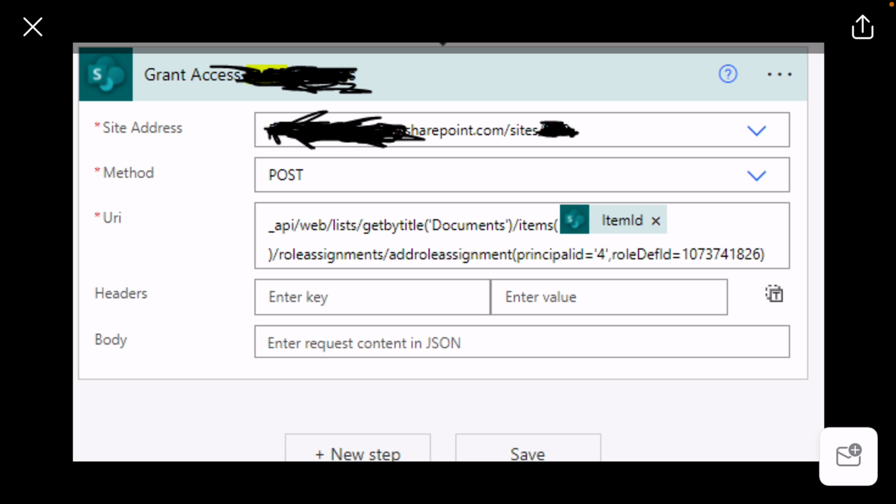So guys, you need to use the action Send HTTP request to SharePoint. This comes under SharePoint, okay? And here in this video I have blackened out certain portions to protect privacy. So first you need to put the site address, and this is going to be the POST method, and this is what you are going to do.